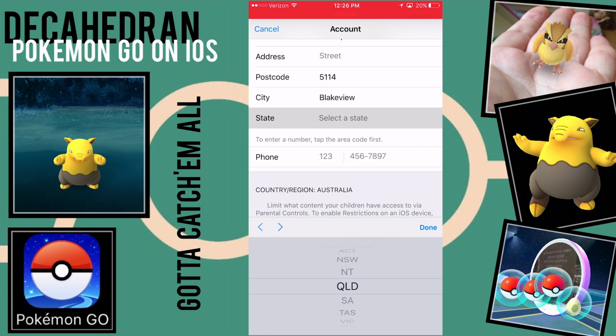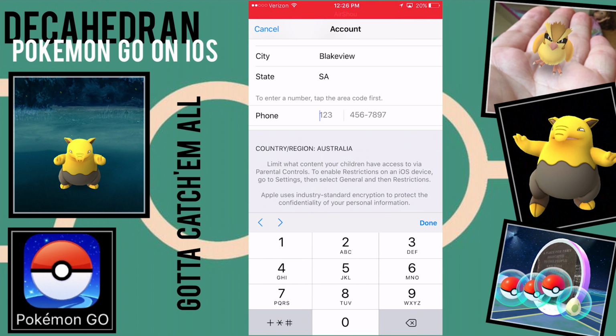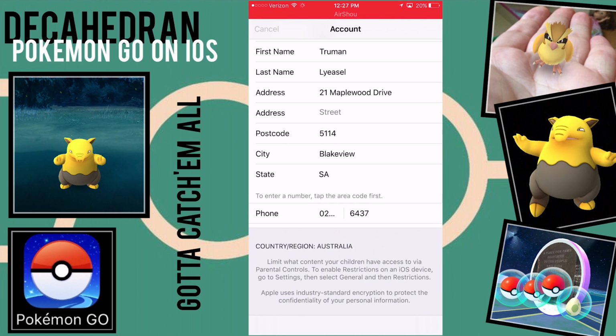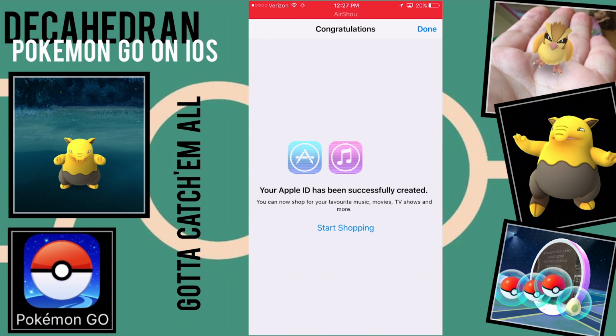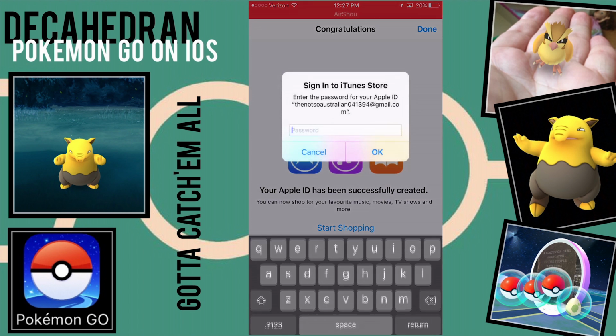State is SA. Cool. Now you need to look up an Australian phone number. I used Wikipedia to figure out how they were structured. So now you just enter an Australian phone number, and that is 02, as in the one that we use, and then it's 4 digits, and then another 4 digits. And then you hit next. Everything should check out. Start shopping.